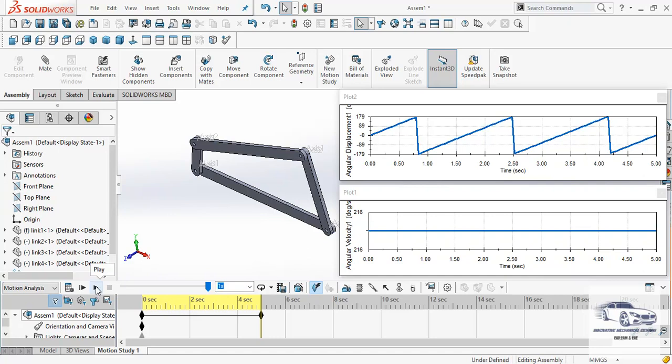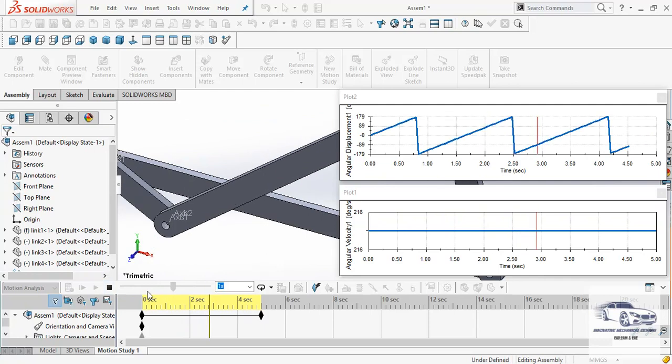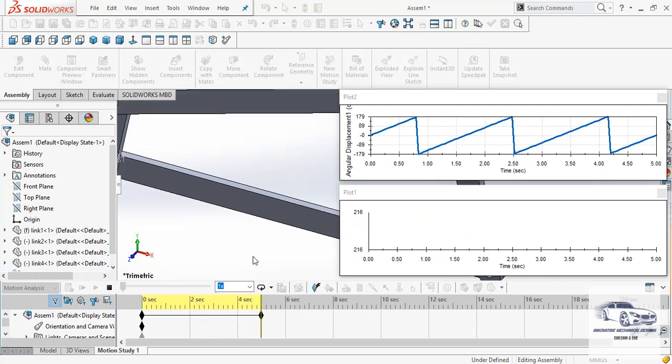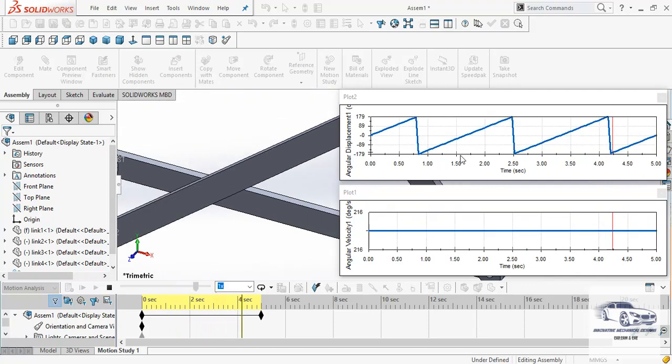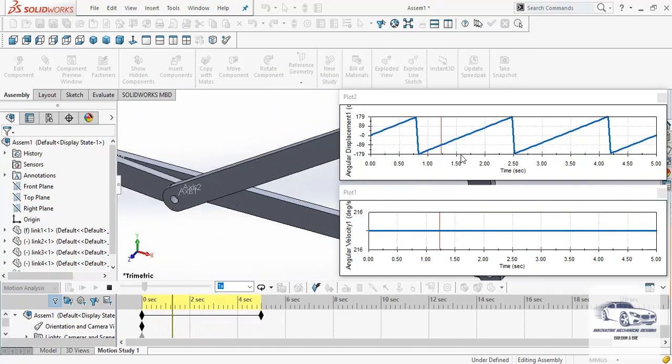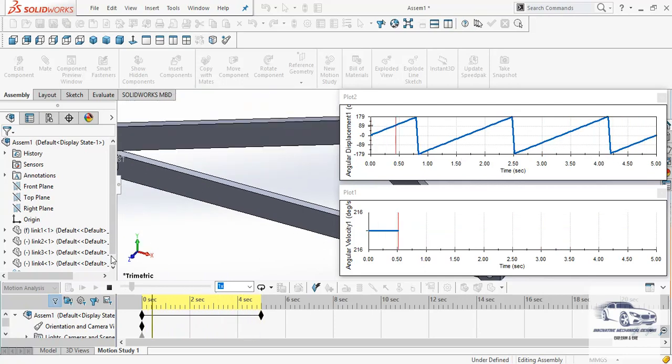And now to play the animation, I will click on play. So as we can see here, as the mechanism runs, the slider on the graphs moves on the respective points to show us the exact pinpoint value of that particular quantity.